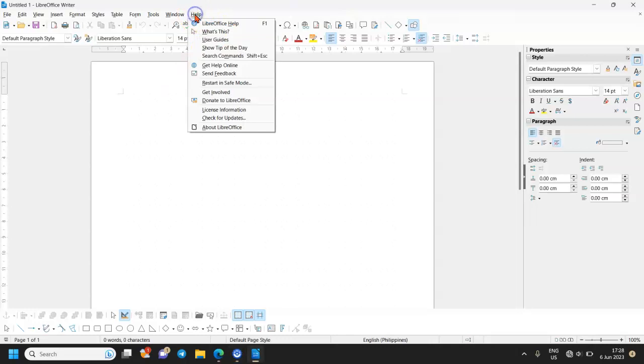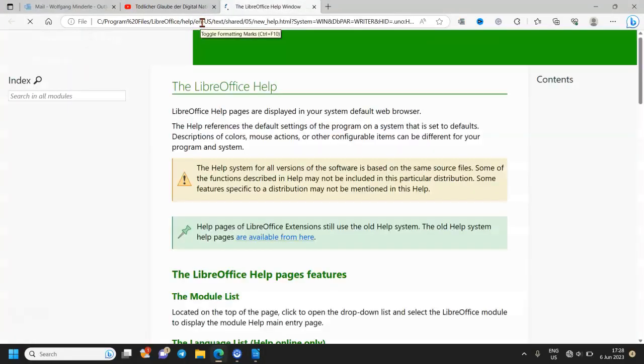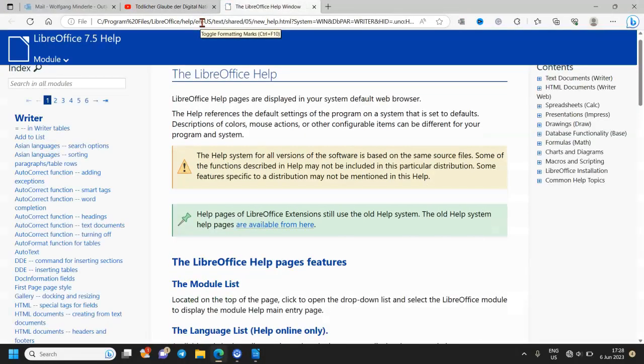Whenever you click the Help button now, LibreOffice Help will open in a new window, of course in offline mode. Enter your search term and the solution is at your fingertips.